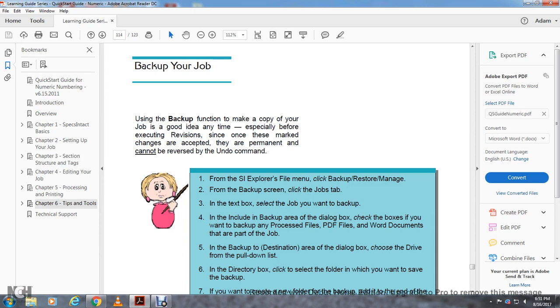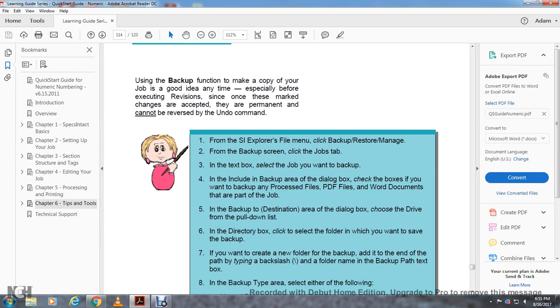the Jobs tab. In the text box, select the job that you want to back up. Then include in the backup area, with the dialog box, the process files, PDF files, or Word documents, and any part of the job. In the destination area of the dialog box, select the drive from the pull down list. For the directory box, click the folder where you want to save the backup. If you want to create a new folder for the backup, add the name to the path by typing a backslash and the folder name in the backup path text box.